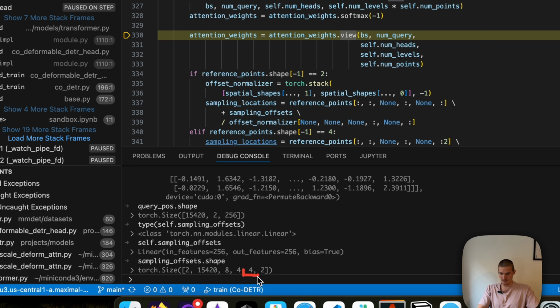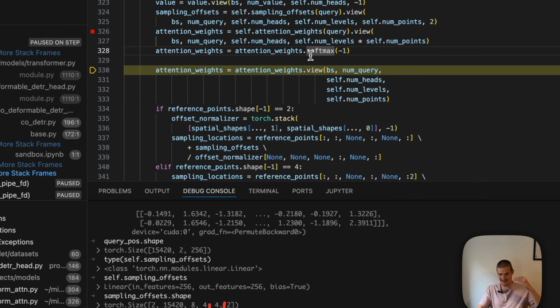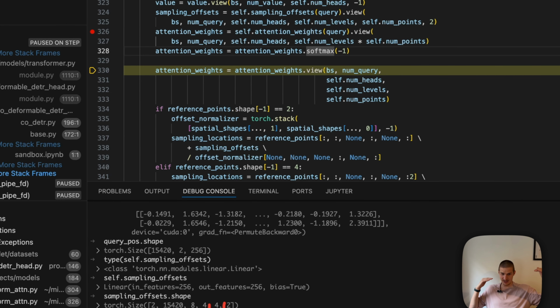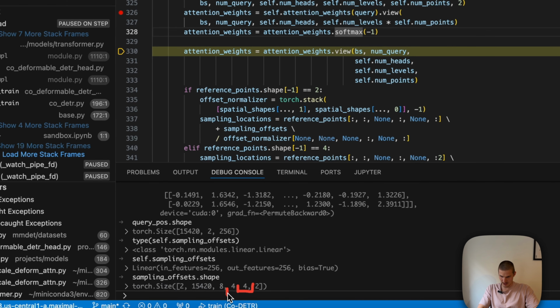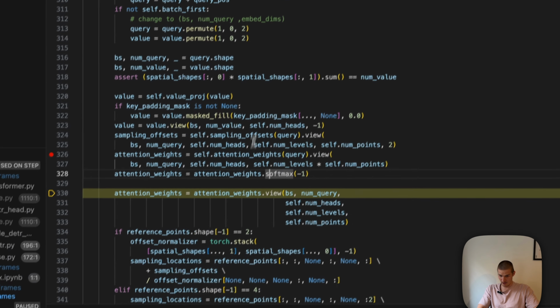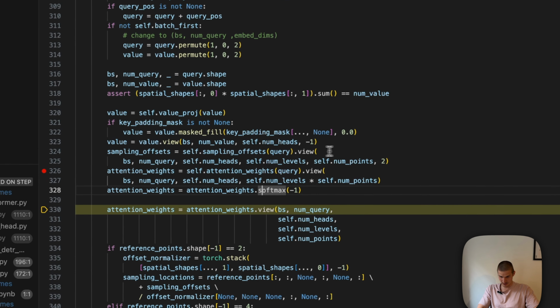Then we have 4 feature scales. So we are going to attend every scale to every scale. So every pixel in a certain scale is going to attend to 4 different scales. And then every pixel will attend to 4 points in each of the 4 scales. And this 8 here is the number of heads. So let me just confirm that. So self.number of heads is 8.